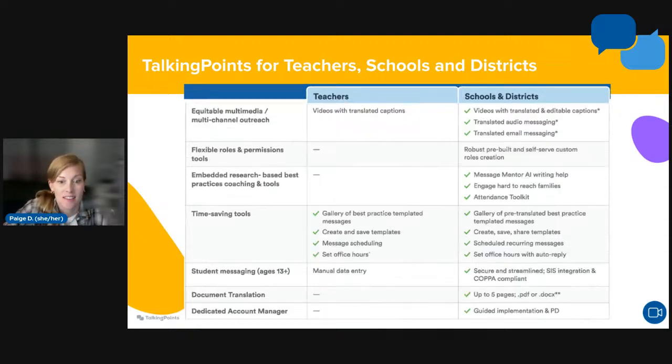So let's look at some more. Videos with translated captions. I know that we've talked about that when we were talking about attachments. That is something that is available in all accounts. And then additionally, in our paid school and district accounts, you'll have access to translated audio and email messaging, if that is something that the school and district chooses to add.